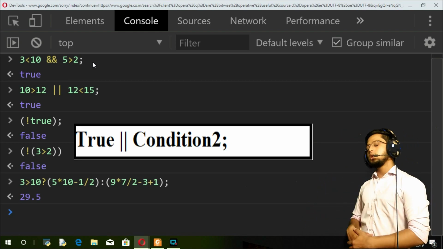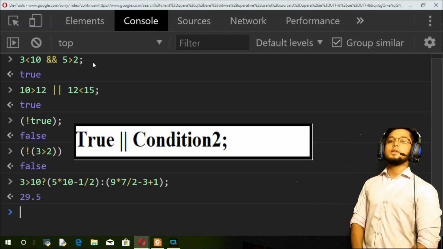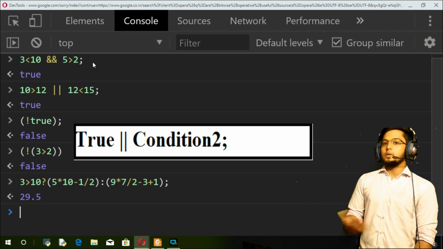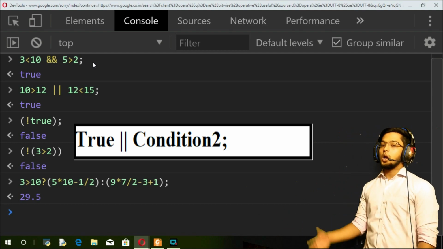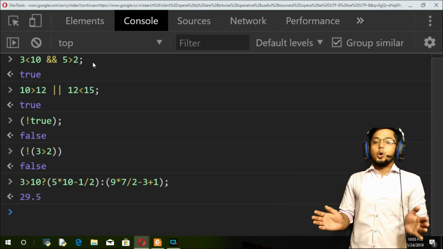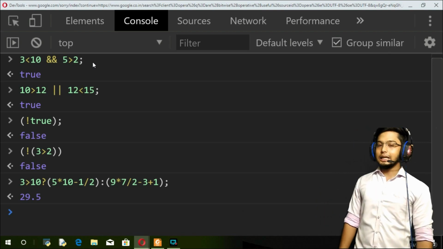When you come to the logical OR, what if the first condition is true? It is going to return true irrespective of the second condition, because it says that if either one of them is true or both of them are true, I'm going to return true, or else I'm going to return false only if both of them are false. So that was all about short circuit evaluation. Let us see the example.